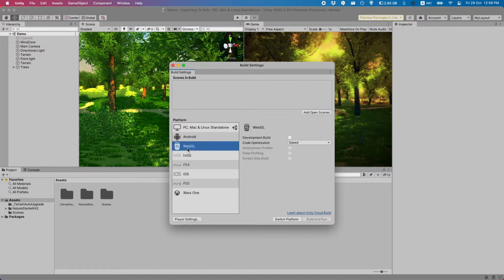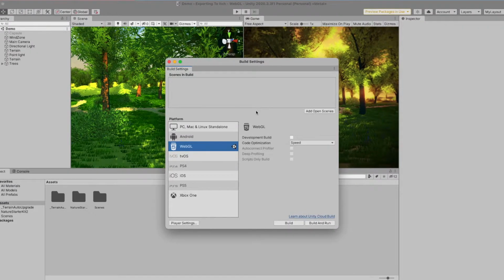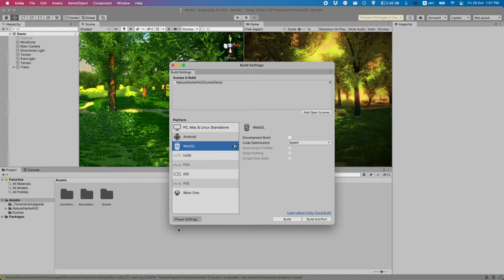Our next step is to go to File, Build Settings. Here we need to make sure that we have WebGL selected. Just hit Switch Platform here. It'll take a while to switch over. I'll get back when it's done. Okay, now we've switched over to WebGL. Make sure you add any open scenes, or make sure they're all enabled, the ones that you want. And then we're going to do some quick checking in the player settings.